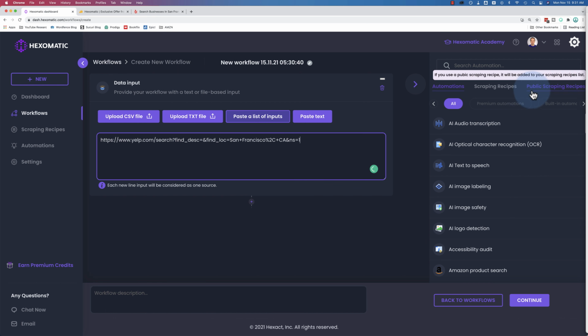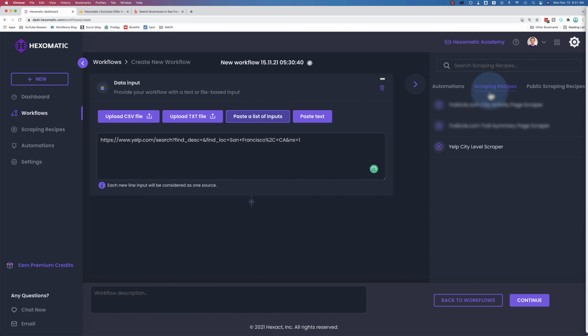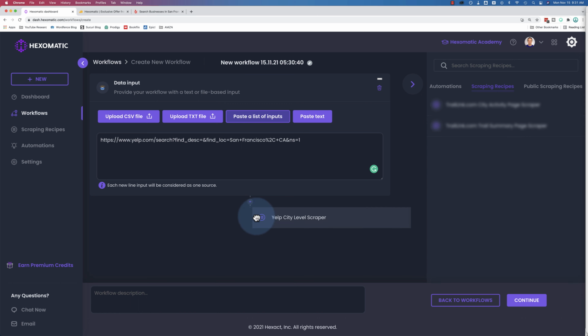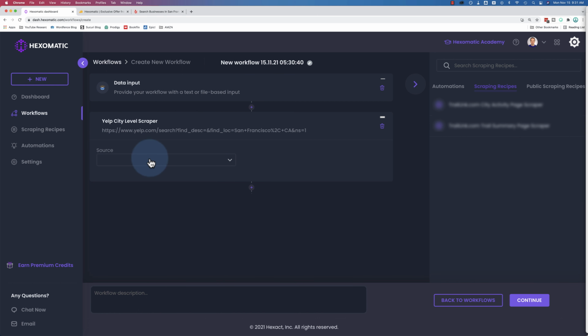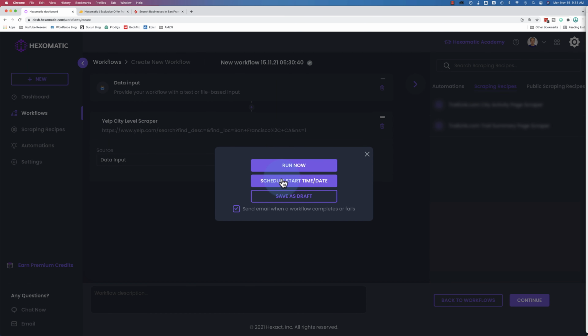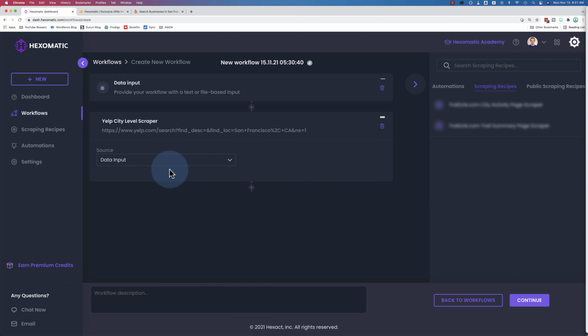And then I'm going to look up scraping recipes. Here's our Yelp scraper. Drag and drop that right to there. The source for the scraper is going to be the data input. And then I'm going to click on continue. Before I click run now, I just want to explain what just happened. I'll actually X out of this. So what just happened is we created a scraper that is able to identify the information that we want from this type of page.